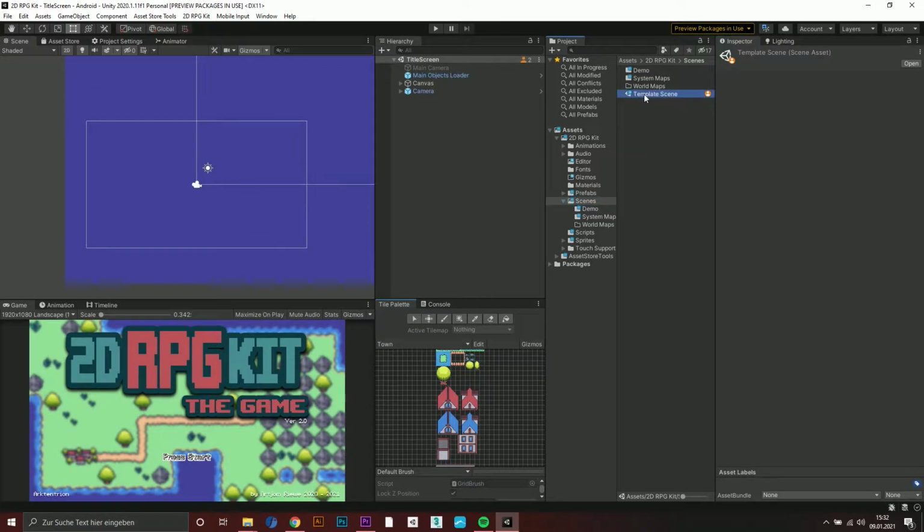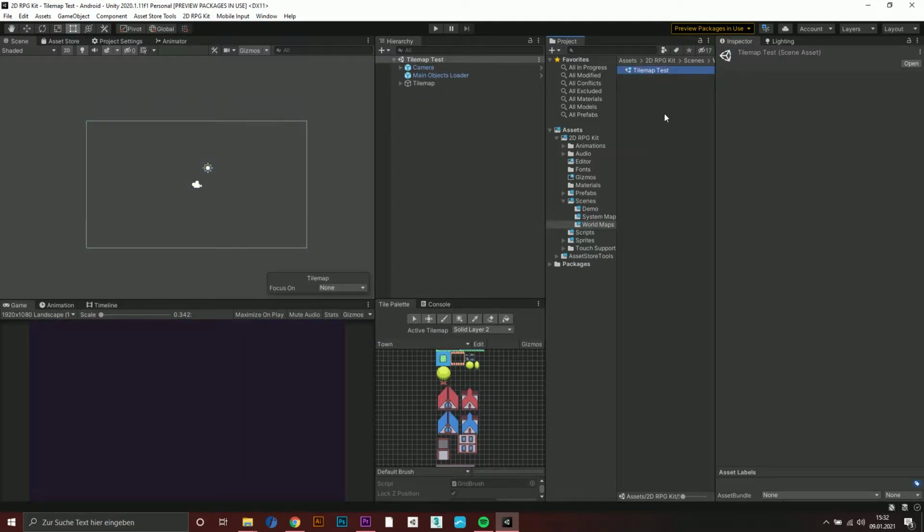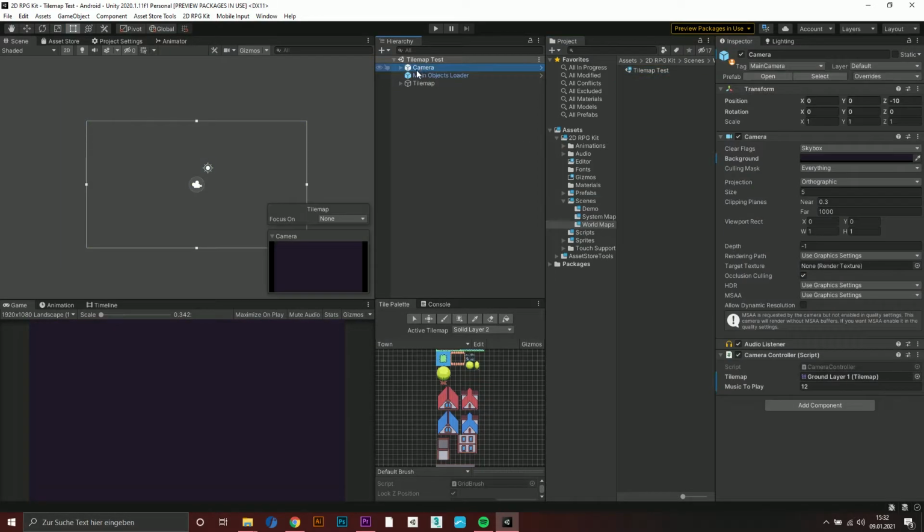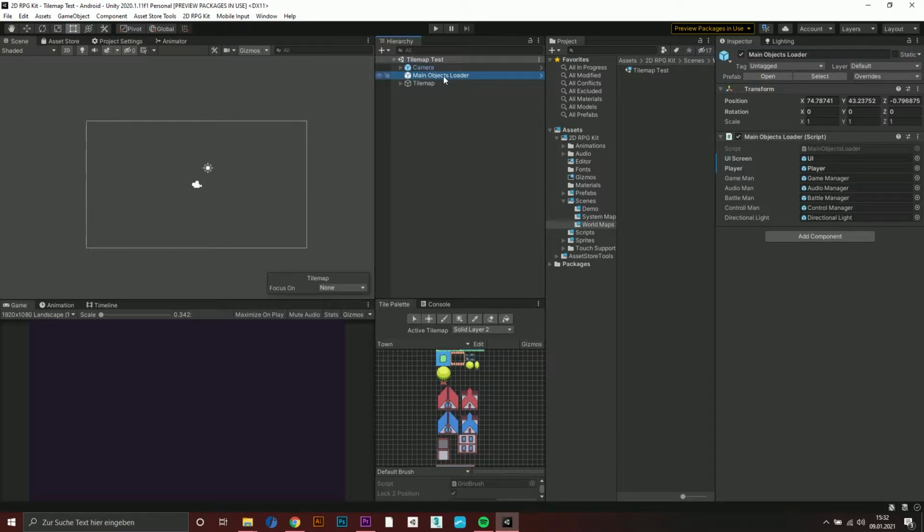In order to preserve this template, it is a good idea to duplicate the scene with Ctrl D. Let's rename the scene to something like tilemap test, and for organizational reasons, move it to the World Maps folder. Now we open the scene with a double click. And as you can see, the scene already has the customized camera component and the main objects loader that takes care of loading all the necessary components into the scene that are needed for the game to work.